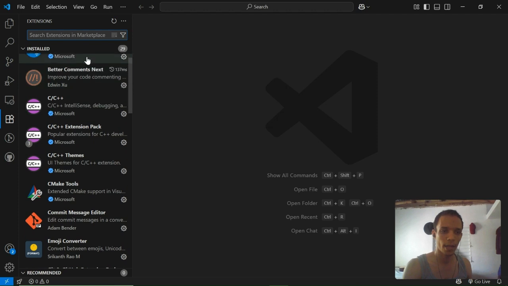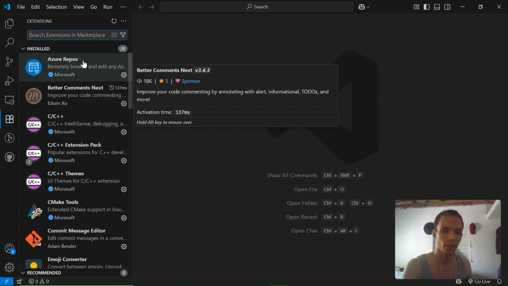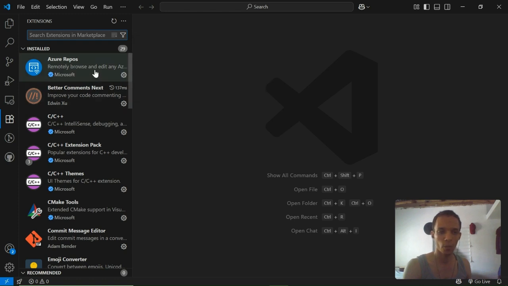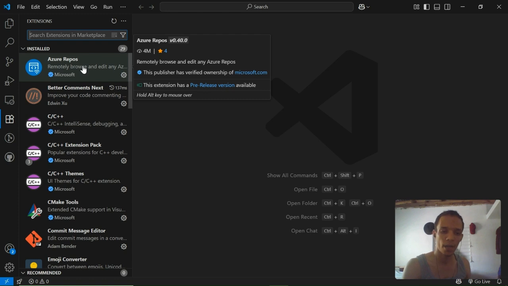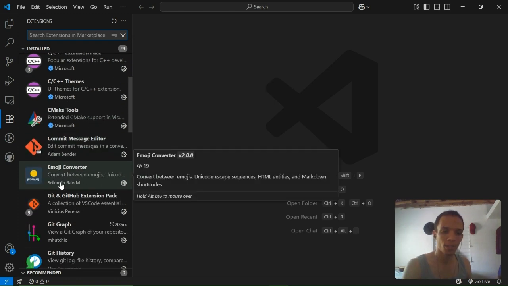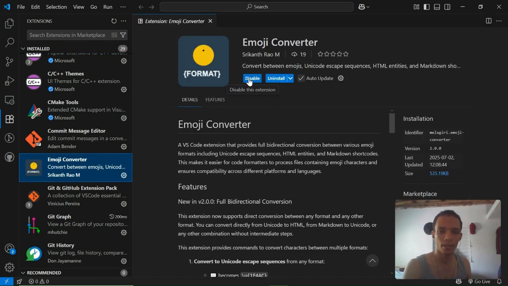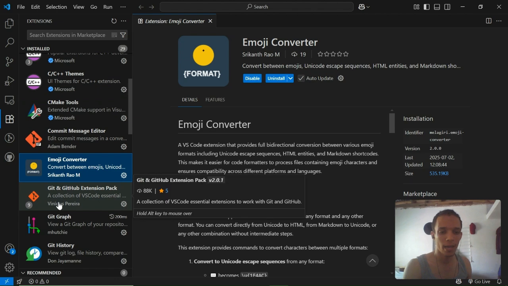I told you that I installed Better Comments. You see this Azure Repos? This was installed automatically when I installed GitHub or Git Bash on my computer, and I linked it to my GitHub account. Also, you see this emoji converter? I installed it. We can click on it and you can see that here it says disable or uninstall, which means that it is active and also installed.